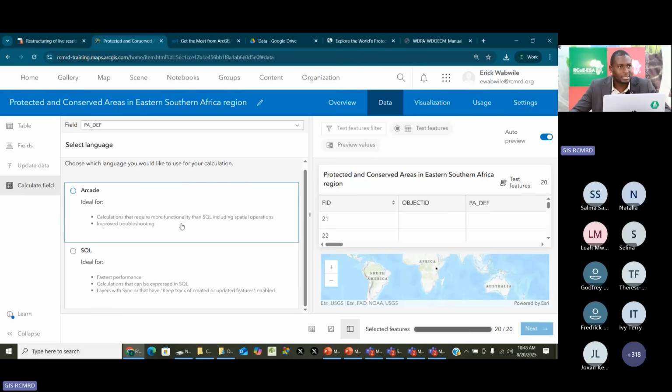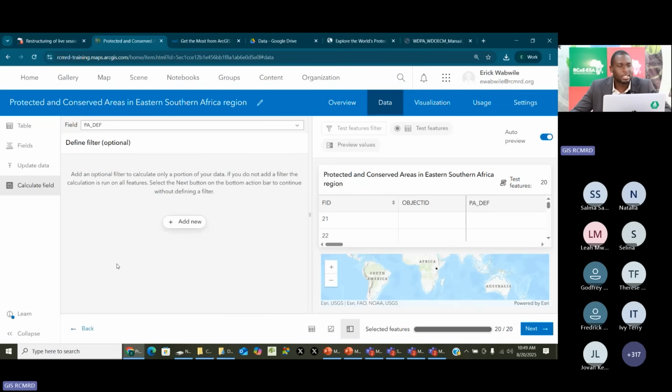Arcade is used for complex spatial operations, which cannot be done by SQL. But SQL is faster. So if you want to do faster expressions, you can use SQL. We will use both to just learn. So in this case, you can pick SQL. Click on the SQL, and then once you click on the SQL, click on the next. At the bottom right corner, there's a button called next.